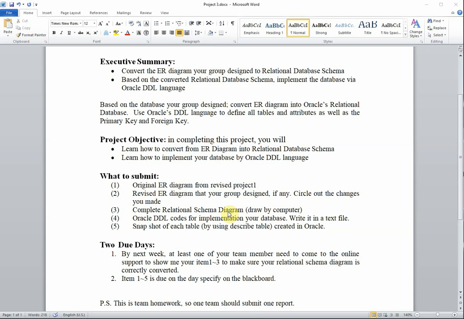And of course, once you have the relational schema diagram, I want you to write the Oracle DDL code for implementation of your database. And once we start, you will understand it can simply be written in any text file. You can use Notepad, Notepad++, WordPad, etc. And of course, you can write that in some IDE or anything that you want to use. But I need your Oracle DDL code for implementation of your database.